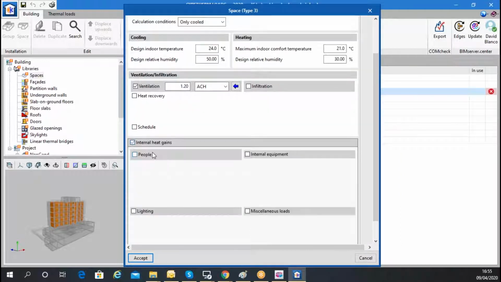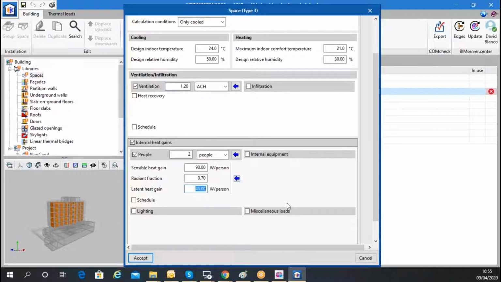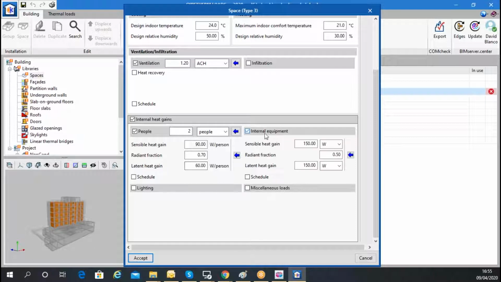For internal heat gains, we are going to provide, for example, people. Let's imagine 2 people for a typical standard hotel room. Sensible heat 90 watts per person, 70% radiant fraction. If you have no idea, insist: you have all the criteria in handbooks or standards. 60 watts per person for latent heat gain. Internal equipment, if you have some refrigerator or something like that, for example, 50 watts. Radiant fraction is going to be 60%, and the latent is going to be 40 watts, for example.